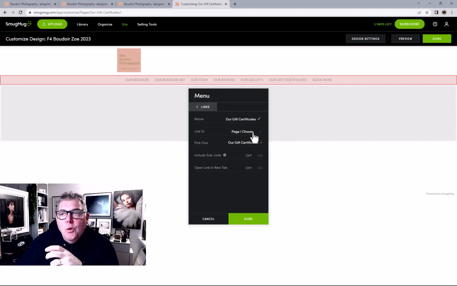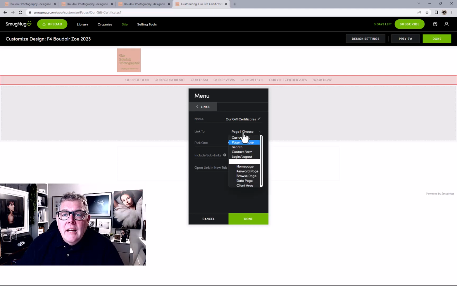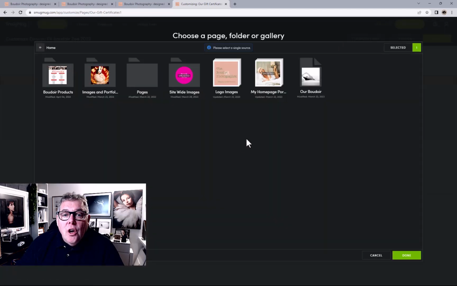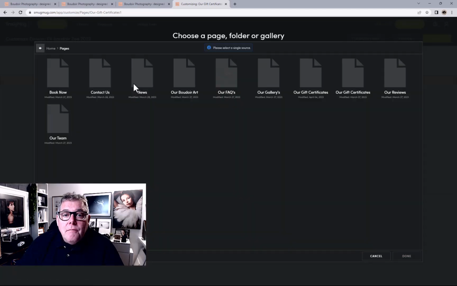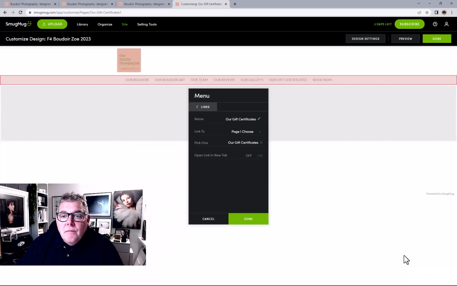It means that if you want a secret page somewhere and you have a navigation that goes via a page link, whatever you call that page, it's going to go there because you've associated it to it. All right. So in this case, we want to choose a different page, and we want to go to pages, and we want the Our Gift Certificates. So it's this one here. I'm going to press done.